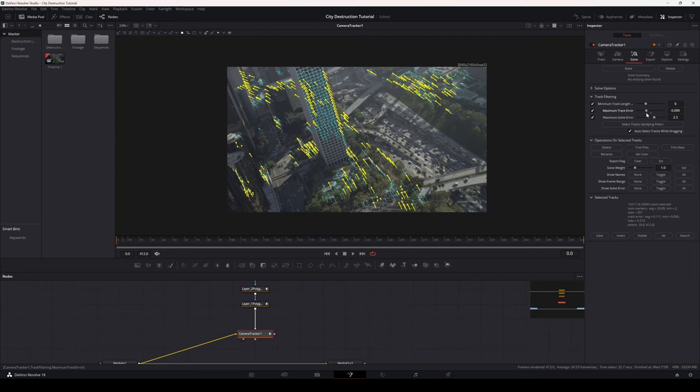Now, what's happening here is all of these tracking points have an individual track error. All we're doing is filtering out any points that have a track error above what we set. So in this case, it's 0.099. Anything above that, we're telling it to highlight.